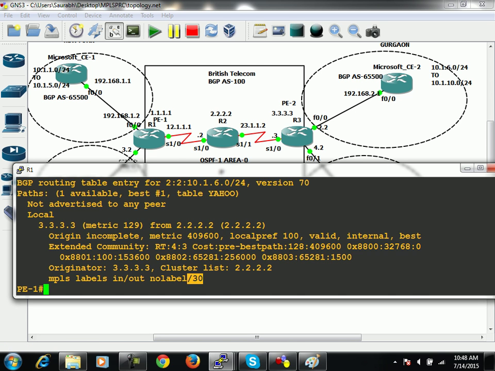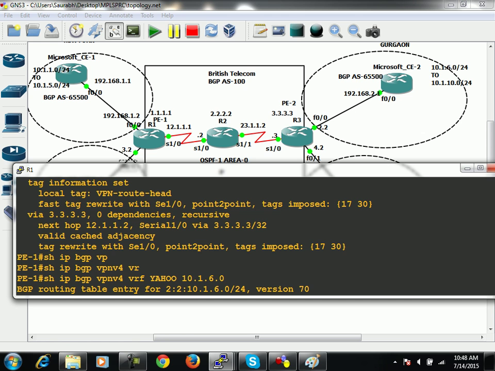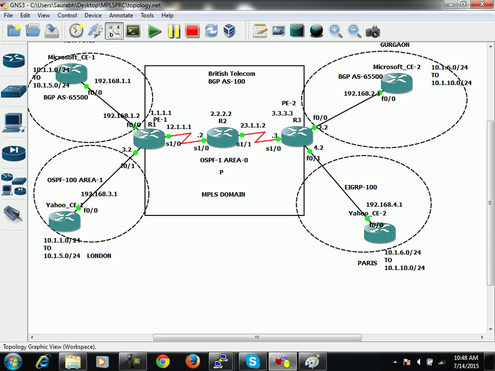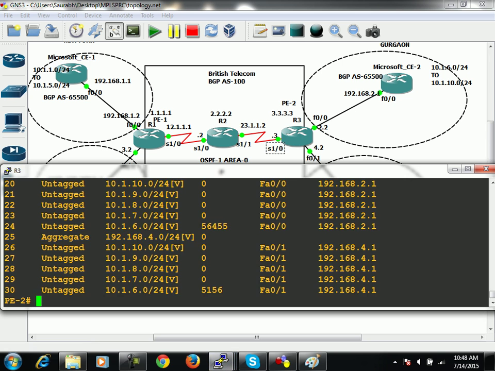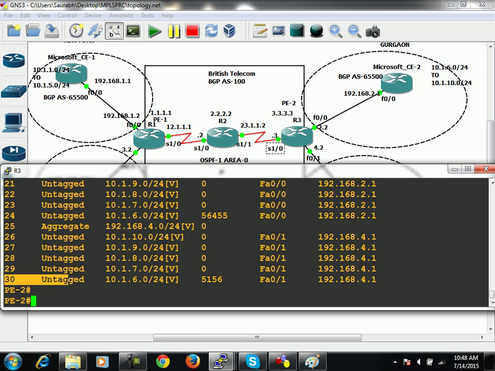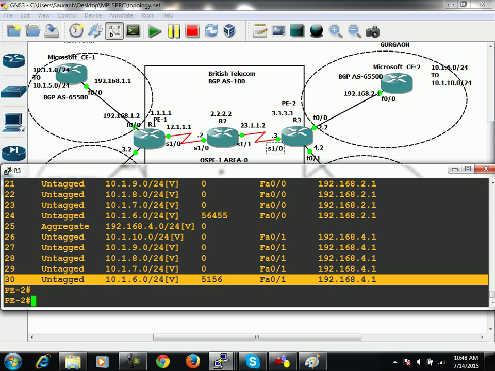So it will send it accordingly out from S1/0. R2 will receive it with label number 17. It will perform popping, and then finally R3 will receive this packet onto S1/0 with label number 30. So if R3 receives anything with label number 30, it will be forwarded out from F0/1 towards 4.1. So prefixes are the same, but labels are different. So basically routers are forwarding your data based on labels.